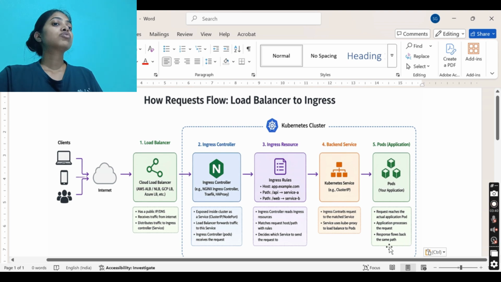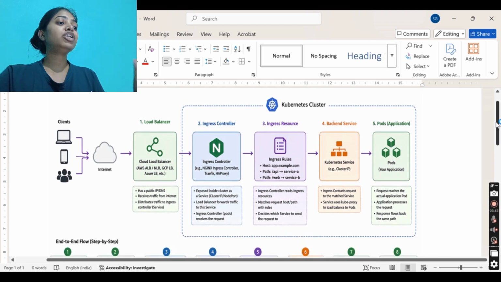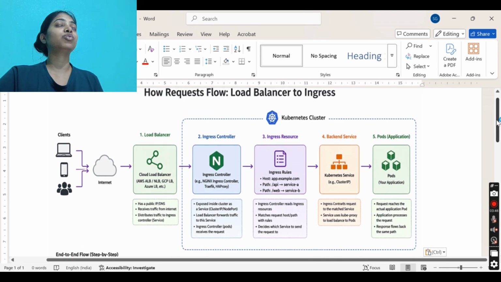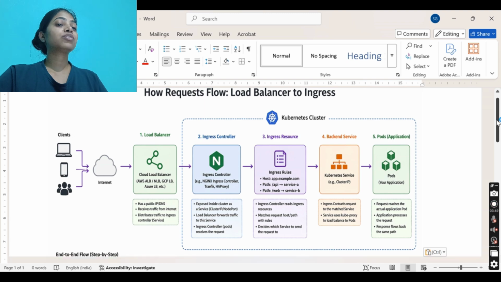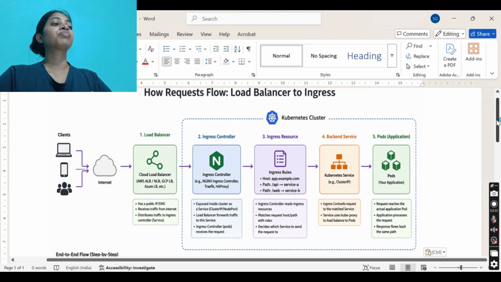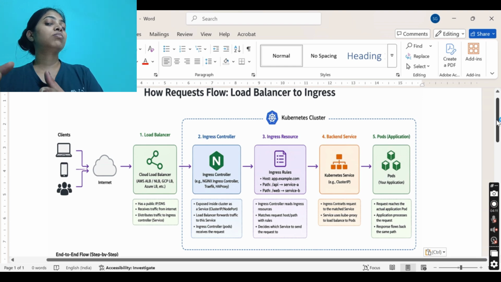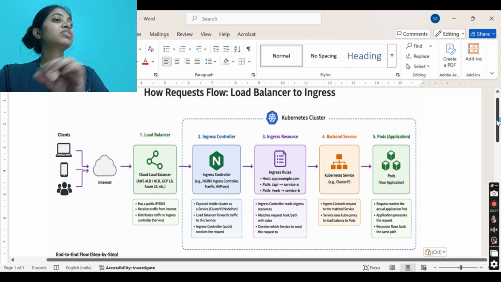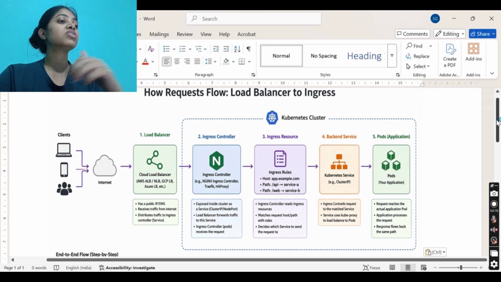So this is the proper answer that we need to follow while answering this question, load balancer to ingress. First of all, there should be a difference defined between the two. Then we should tell what load balancers can be used and why a load balancer is used, because it has a public IP and just forwards the traffic. Then what ingress controller we are using, what type of routing is available, and what kind of rules we can define. Then the rules defined transfer the traffic to the backend service, and how the request reaches the pod and how the response flows back.